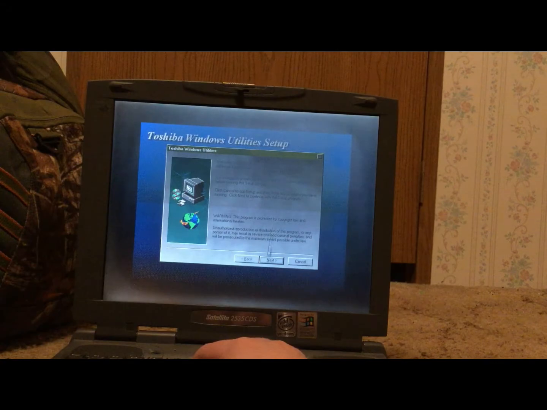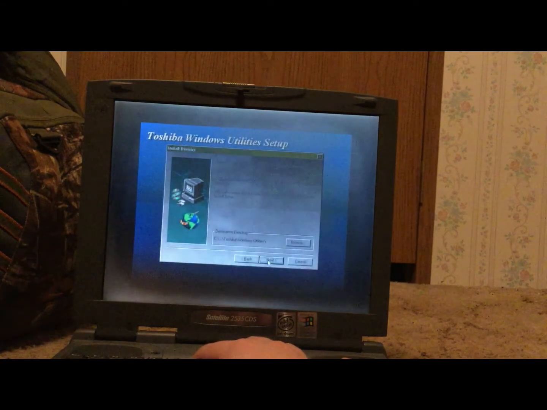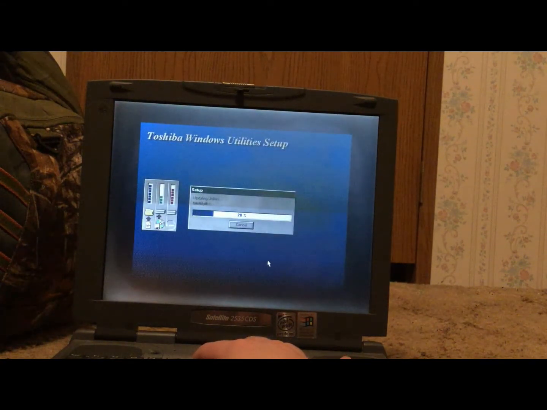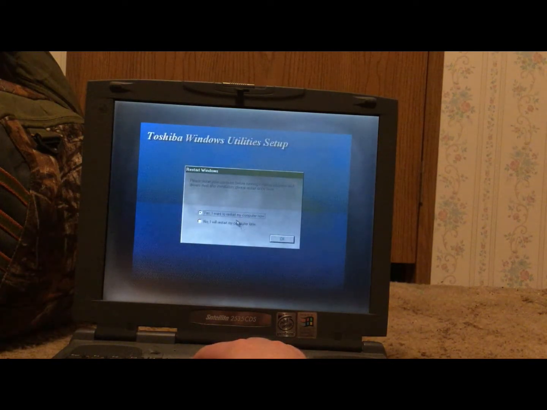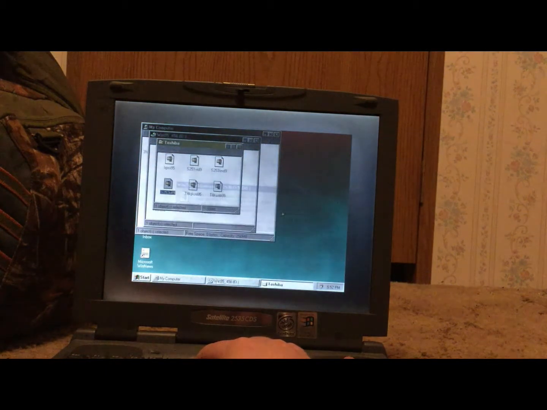Welcome to Toshiba utility setup. Okay. Next. No. I will restart my computer later. Okay, and PCMCIA, which should just work. And the USB drivers.